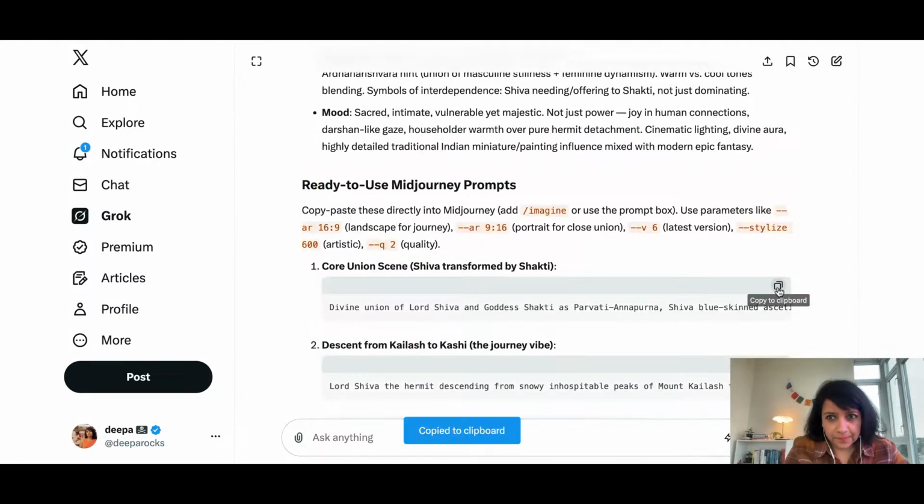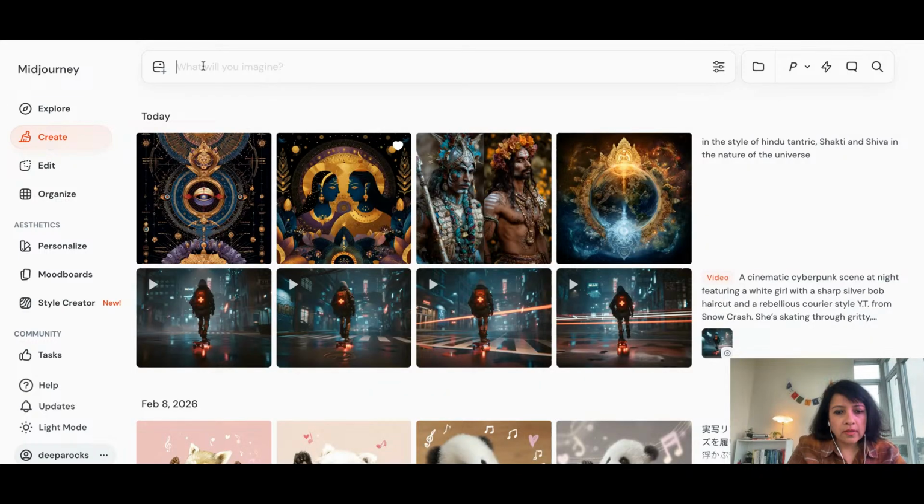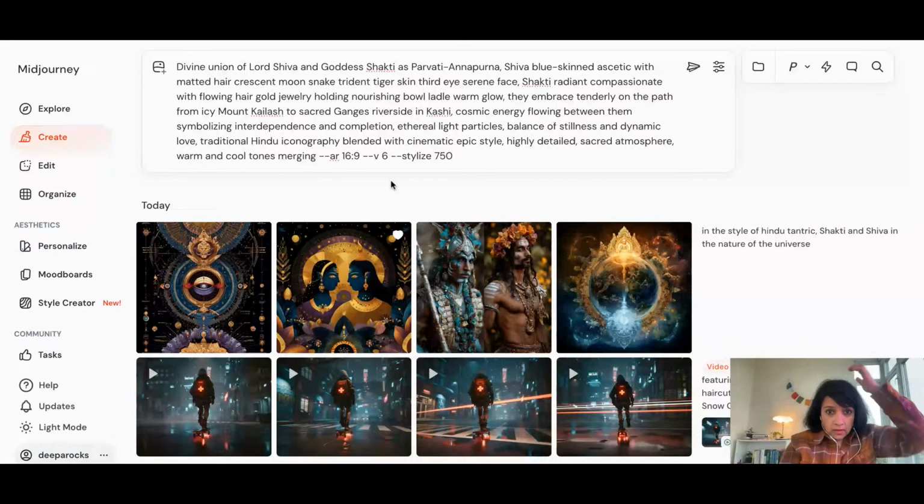Now let's go to Midjourney. So let's share this tab instead. I've literally copied the prompt. So let's just go here and I'll put it here. AR 16:9. I'm not sure if Grok has used the correct latest model, because this shows version 6 of Midjourney. So I'm going to remove that. I'm not really sure if it's the latest model that's being used.